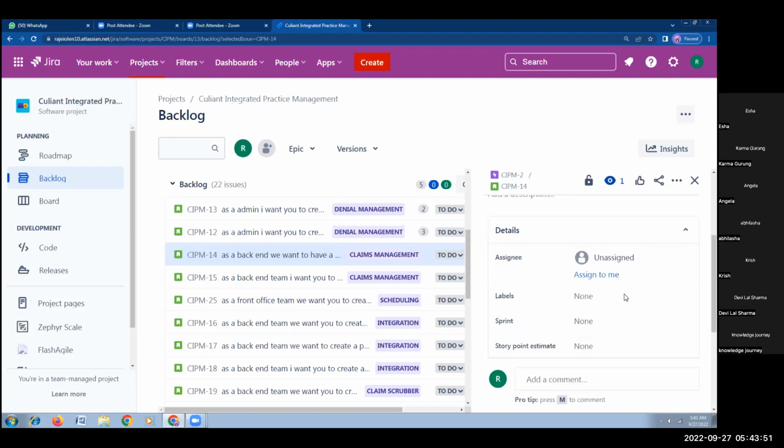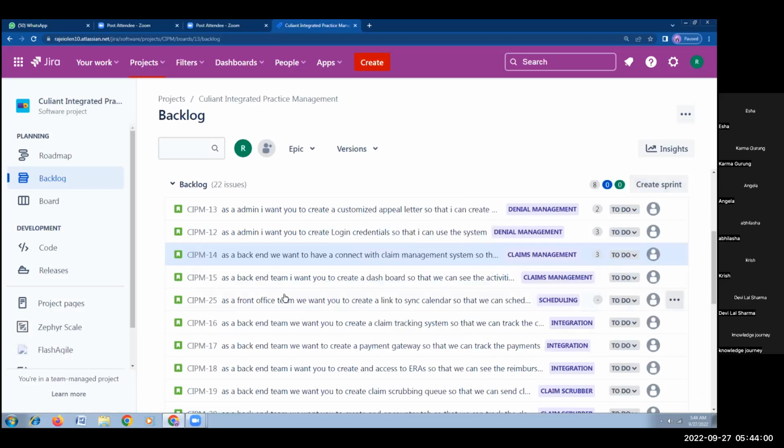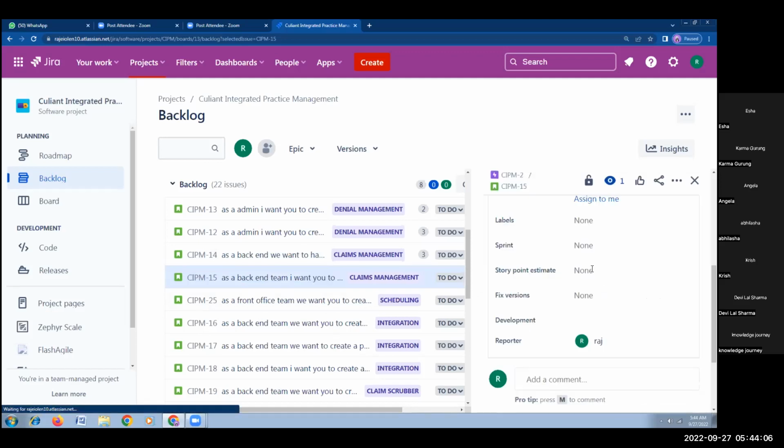So first of all, we have to provide story point estimation numbers here, right? Based on the Fibonacci number. I'm giving the numbers randomly here. Random numbers are provided by me. Okay.